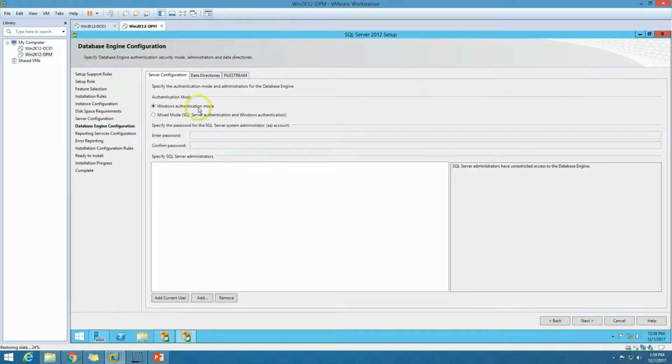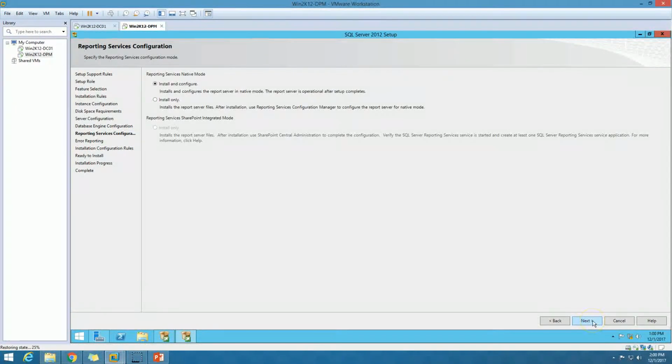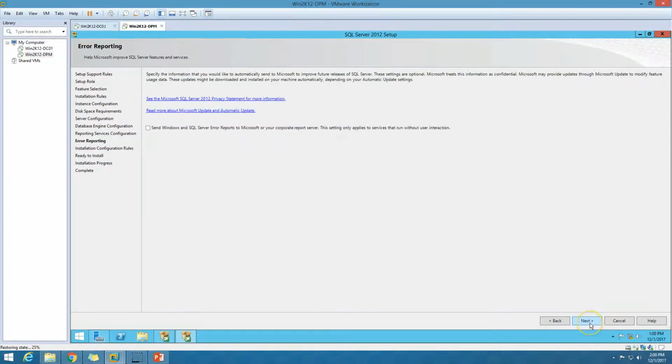Now for the SQL Server authentication method, I'm going to use the Windows authentication method here, and I'm going to add my current user, which is DPM admin, as the SQL Server administrator. So click next. Here we have an option for Reporting Services native mode. So I'm going to install and configure Reporting Services. Click next, and we are good.